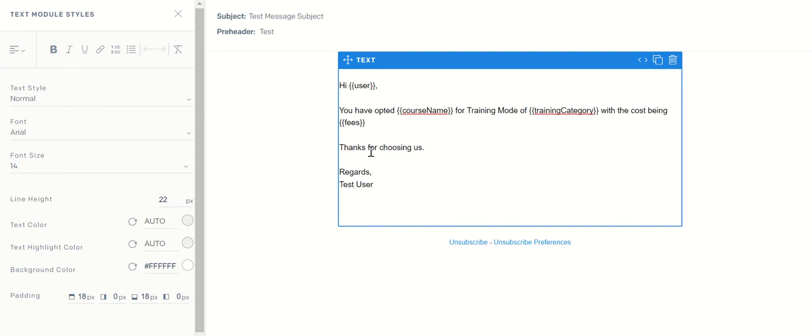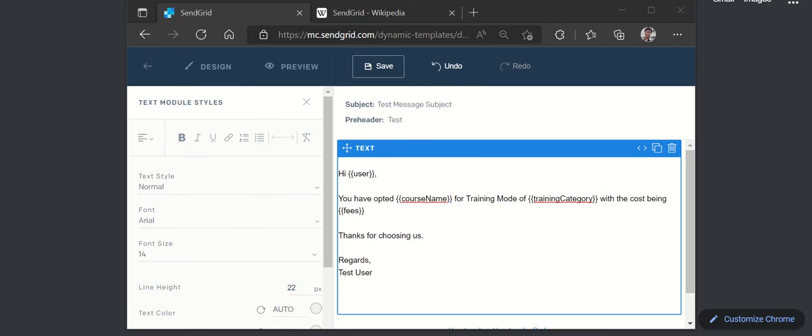So I will show you that quickly. I'm done with my template creation. I'm pretty happy with this. So what I have to do now is click on the save button. So let me quickly click on the save button here. Once you are done with all your template editing, simply click on the save button over here.